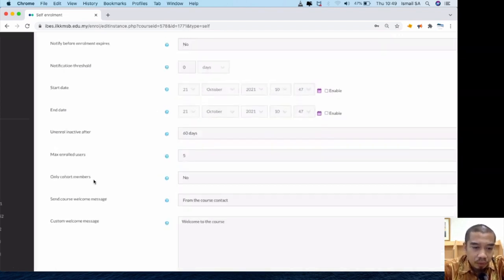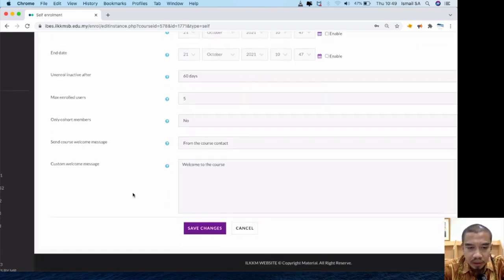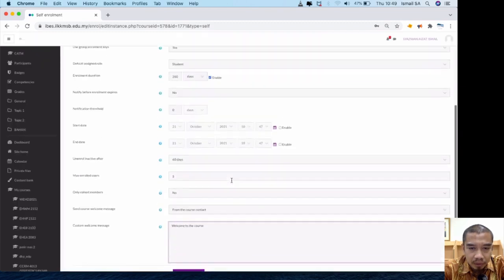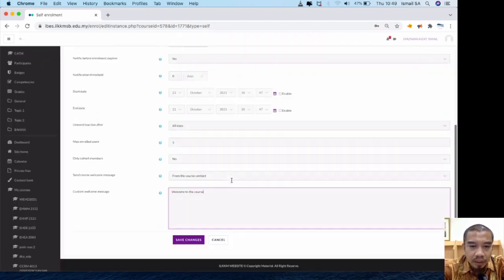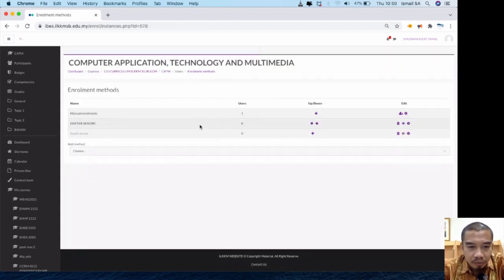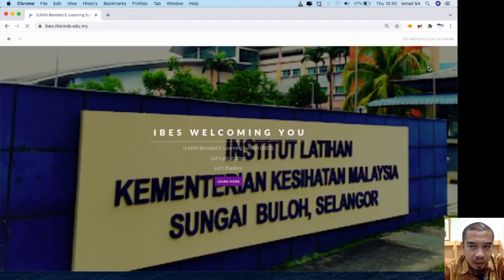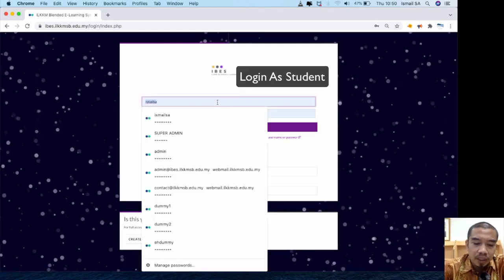And then we can also allow only cohort members to enroll, which is going to be discussed later on. Then you can put in a welcome message to indicate that the students are successfully enrolled and that you are welcoming them into your course, and you can start teaching them using IBES. Once you have saved those actions, the students have the ability to navigate to your course, but of course they are not able to enter it unless they have the enrollment key.